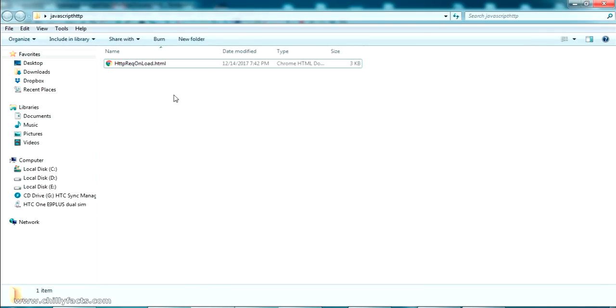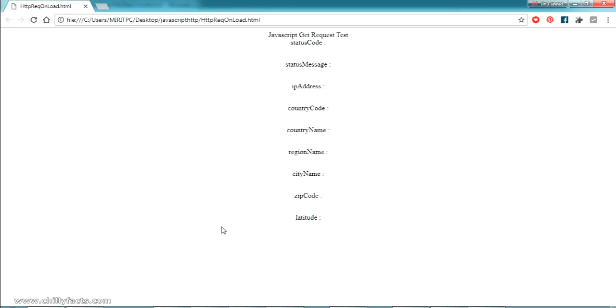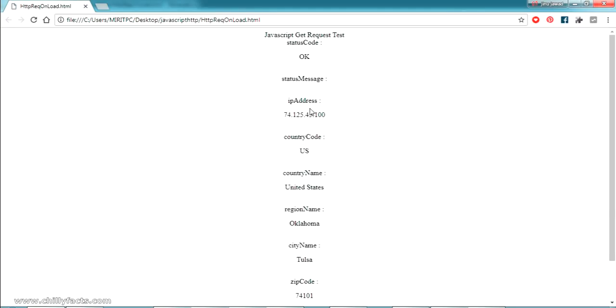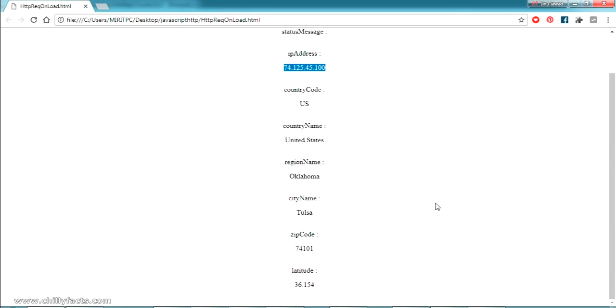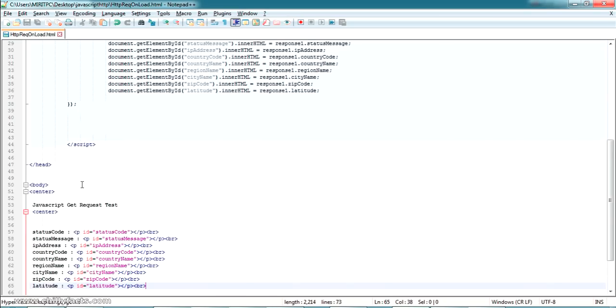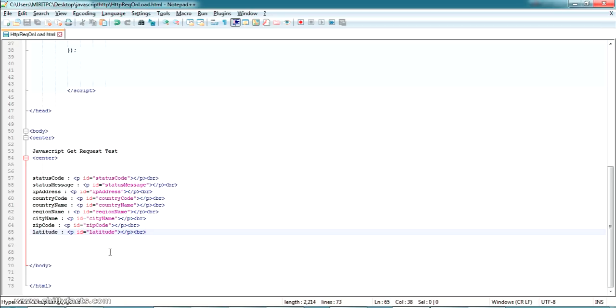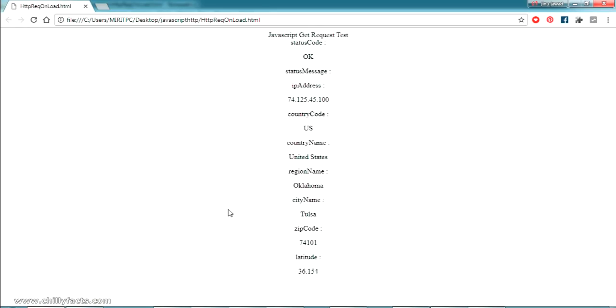So let's go to the page again. If I'm trying to open this one, as you can see here, it will send the request, and you can see it's printing all the values as per the request, but it's not aligned completely. So let me remove this center tag. We don't need the center tag, and we don't need the break here. Okay, so if I'm just removing this, it will be good looking, I guess. Let's try. If I'm just refreshing this one, you can see it will send the request, and all the values are printed here. So status code is okay, and the IP address is this one, country code.